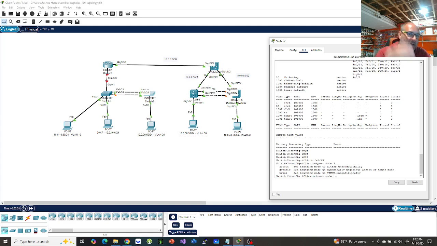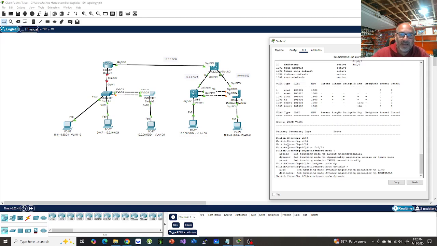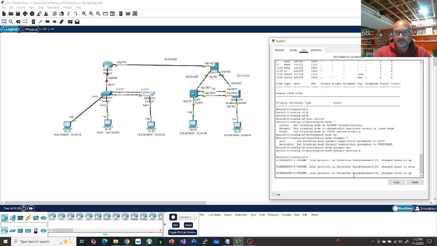Dynamic means that I need the other side to, if it wants to be a trunk, it'll be a trunk. So we're going to do dynamic. And as you see, we have auto and desirable. Desirable means it wants to be a trunk. Auto means it's waiting for the dynamic desirable to tell it, hey, I want to be a trunk. Let's be a trunk. So we're going to do desirable.